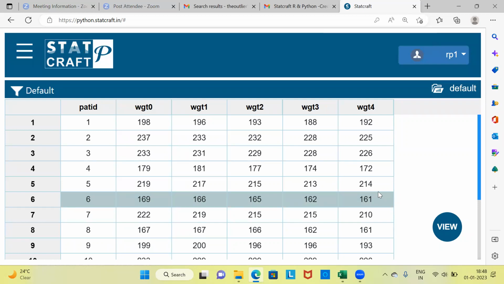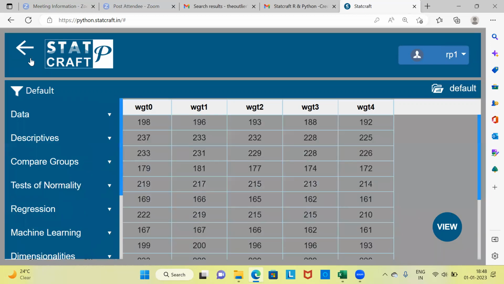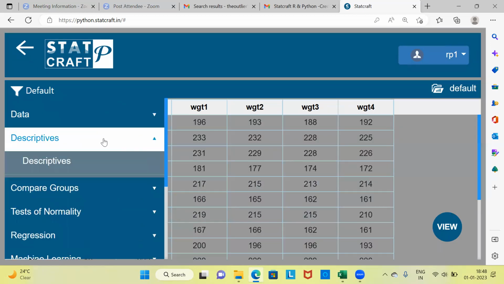Let me now show you approach number 2 to perform the paired samples t-test. In approach number 2, what we will have to do is manually calculate the difference in the weights for any pair of variables. Let me begin by calculating the difference in the weights for weight 0 and weight 4. To compute this difference, I'll be clicking on Analysis tab, then Descriptives.